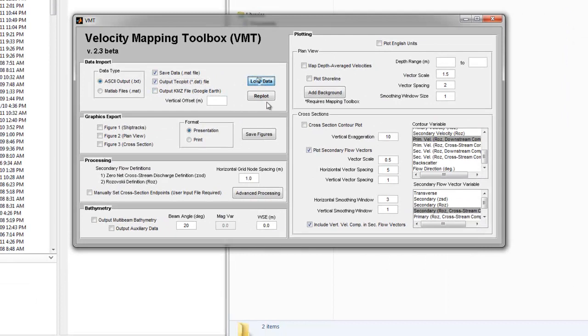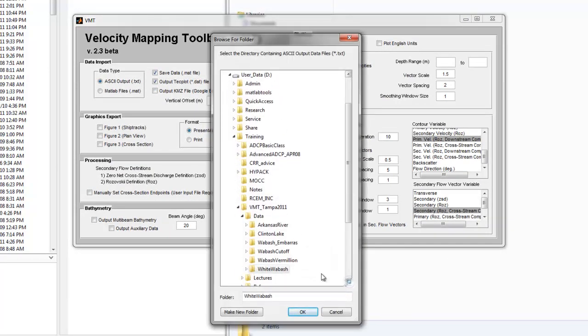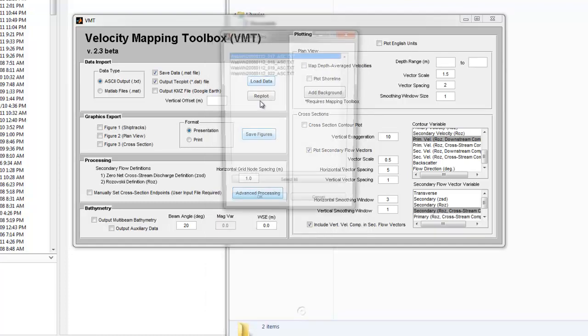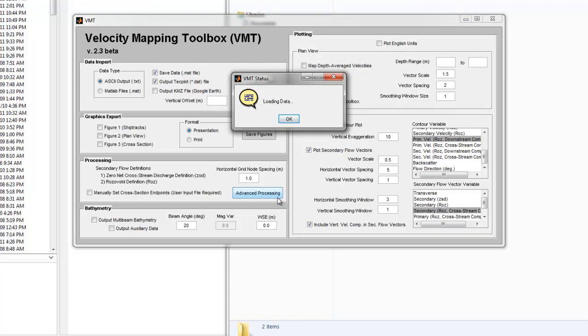And I just say load data, as we did before. And I'm going to navigate to my cross-section. That's the White Wabash. And select all. And I say OK. It's going to add one extra step within the processing, and that's the export of that TechPlot data file.